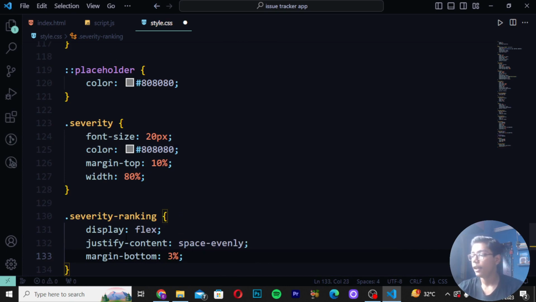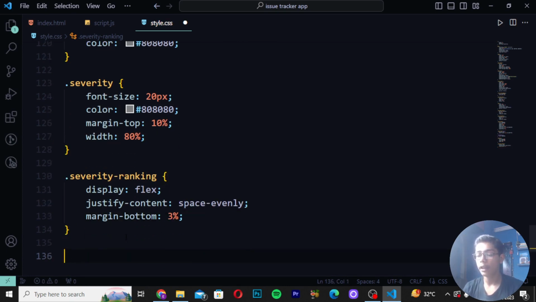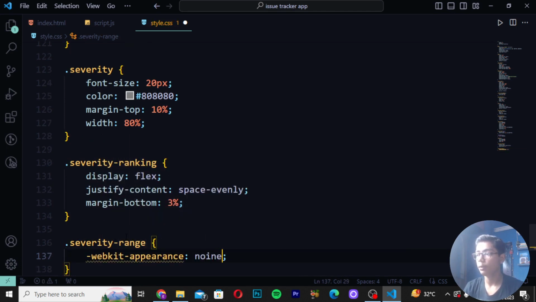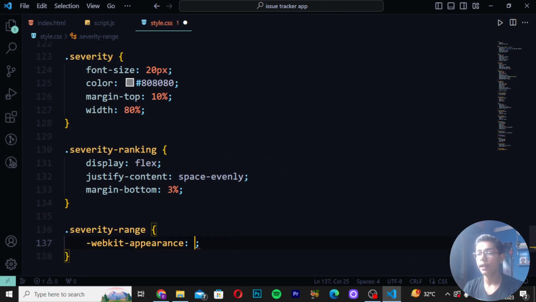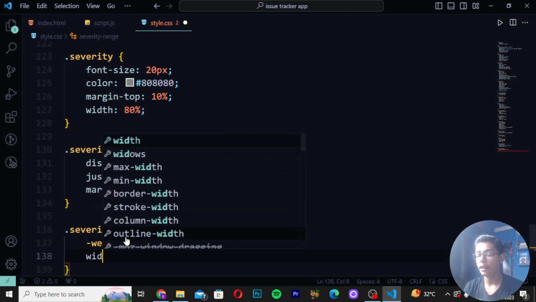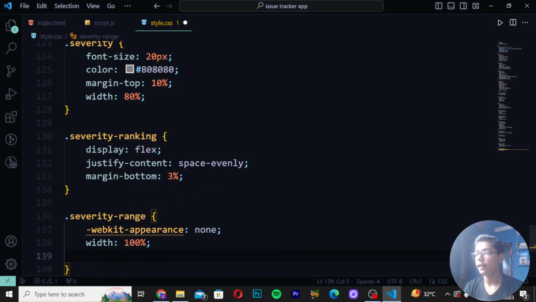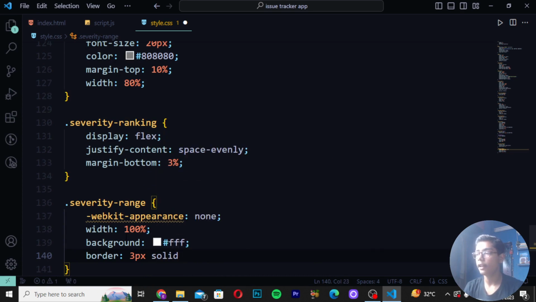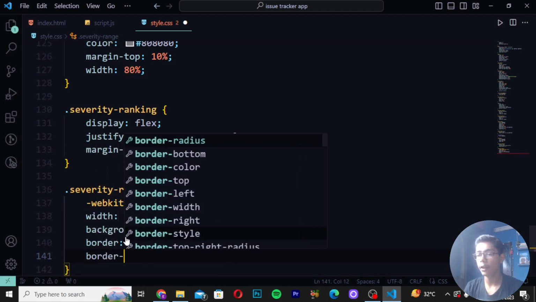And then when you've written this thing, here I will be moving down and write here again 70 range. And then here I will be writing it as WebKit appearance, which should be none. So here I will be now writing WebKit appearance none. Then use the width as 100% and I will be writing the background as white. Now create here border, which should be 3 pixels solid, and I will be writing 18232B like this. Now you have to move down and write here border.